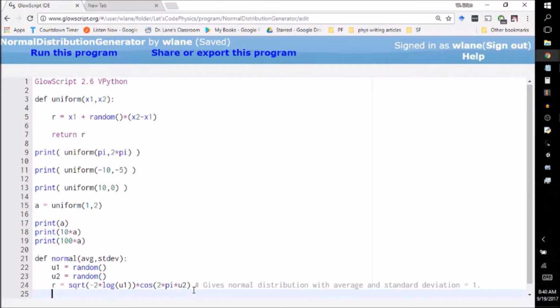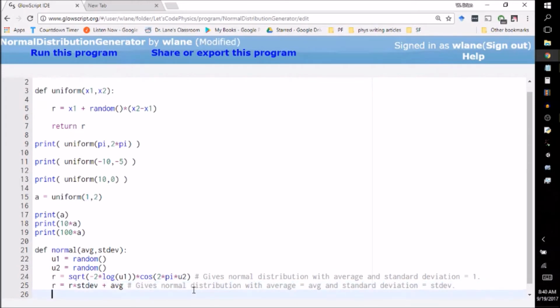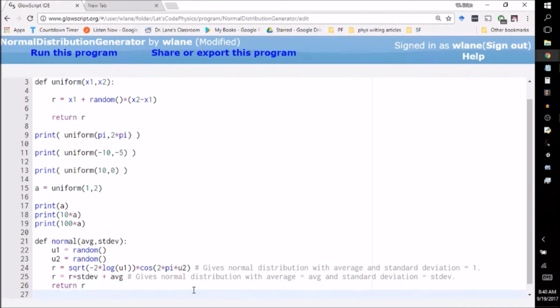The standard deviation is the width of the distribution. So to get that, you can change R into R times standard deviation. And then the average just shifts the location of the peak. So you can just add the average. So this will change your unit distribution, as it's called in the article, to one with the average equal to AVG and standard deviation equal to StDev. Then you can just return R and you'll have your normal distribution.